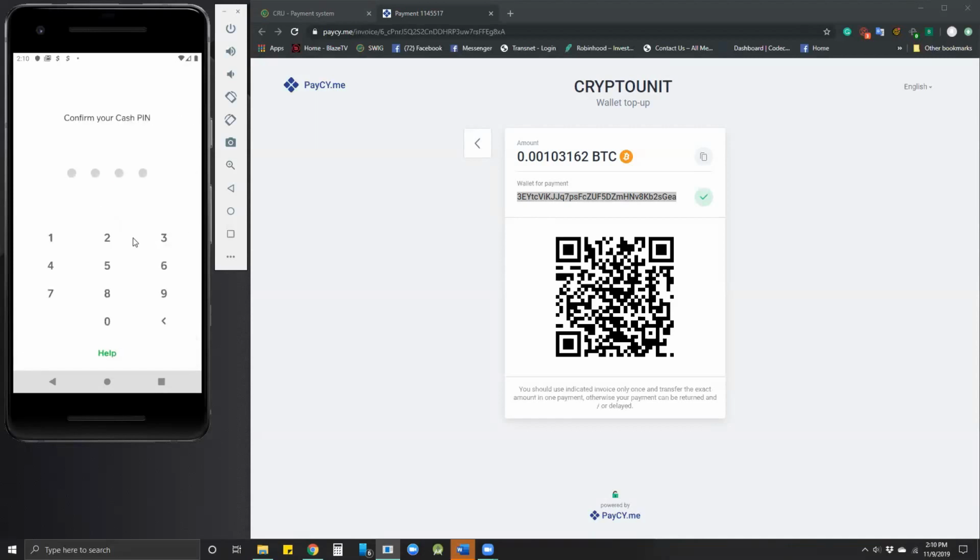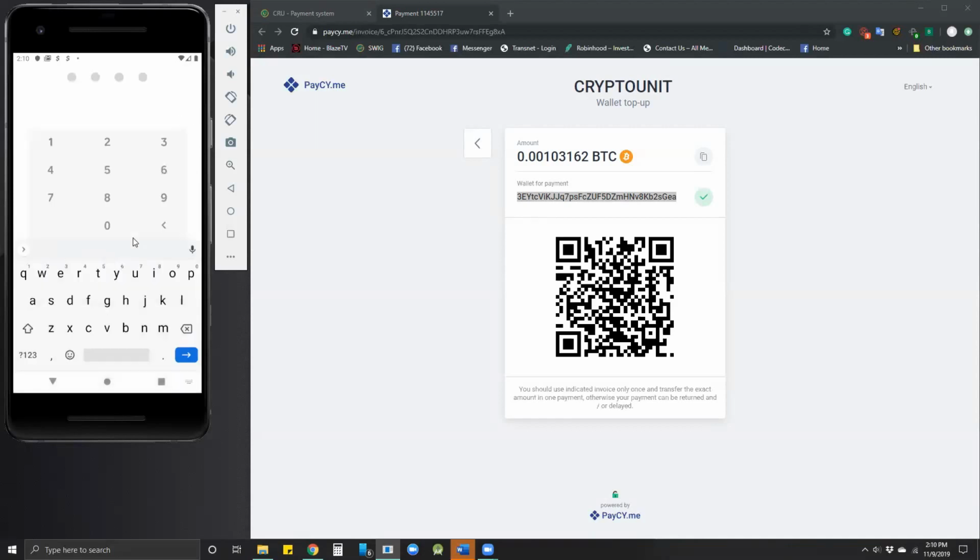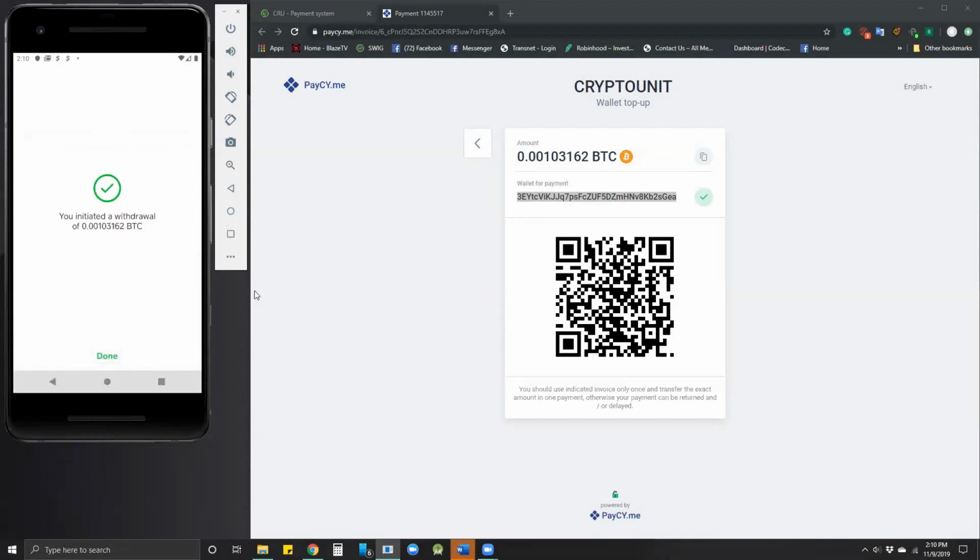I'm going to put in my PIN. Oh, not going to let me do that. All right, we'll have to blur it out. Cool. We're withdrawn. Done. Perfect.